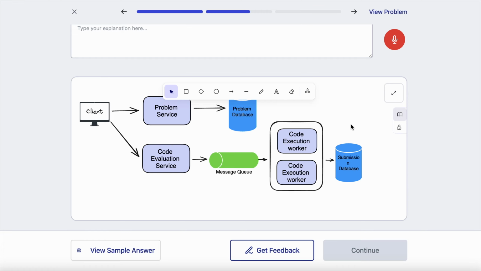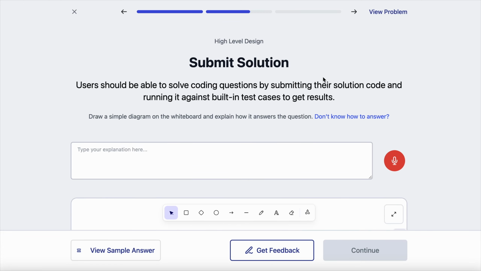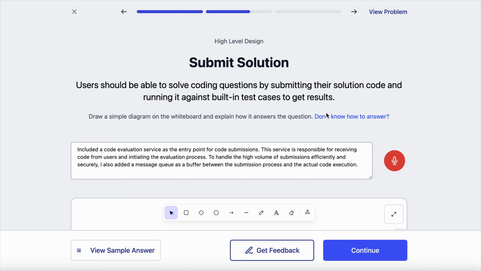And just like that, we've come up with an expanded system that now also accounts for this part of our high-level design, submitting the solution. So I'm going to quickly write our explanation in. I already said it out loud, but I'll write it in, and then we can hit get feedback and see how we did.